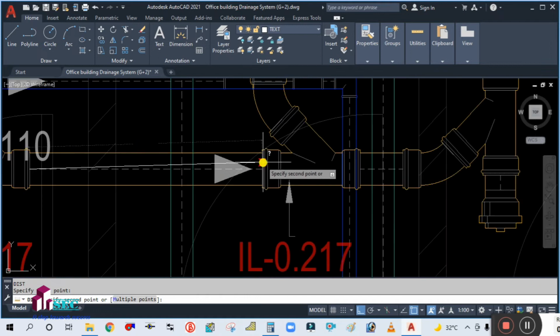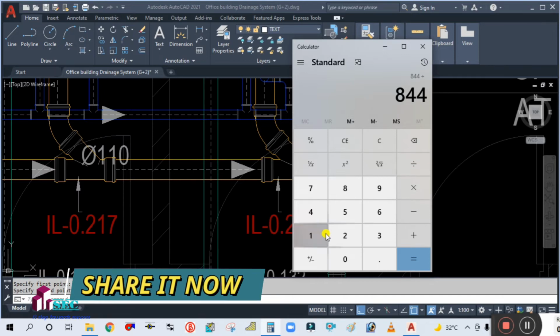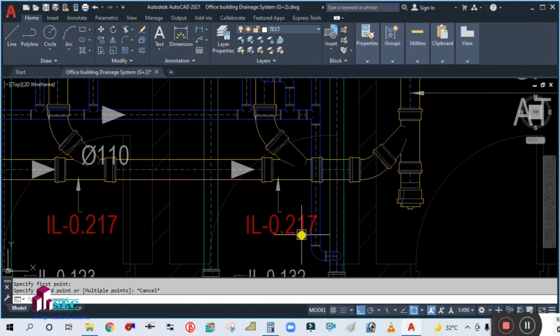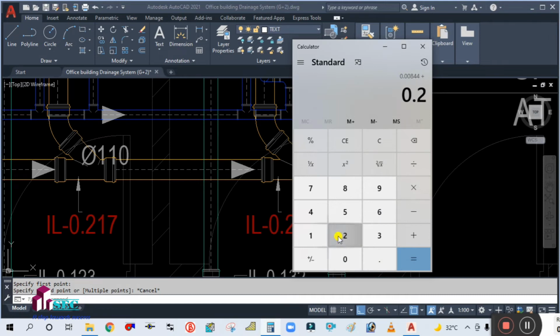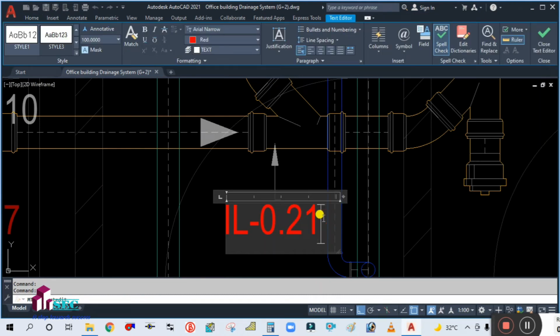click at this point and click here. It is showing 844. Again 844, you should check 1%, so first convert into the meter, divided by 1000, then again divided by 100 for percentage. So 0.008, plus add this value here, 0.217. Okay, so 0.225. Double click to edit, 0.225.